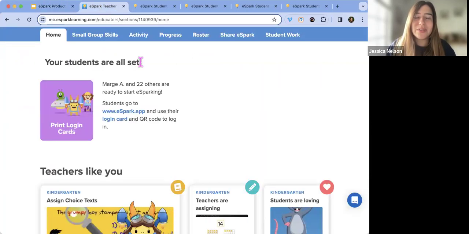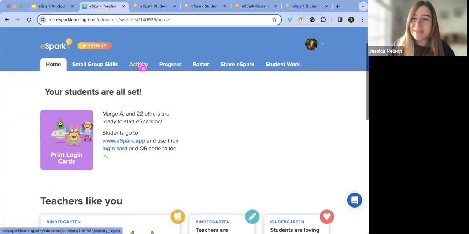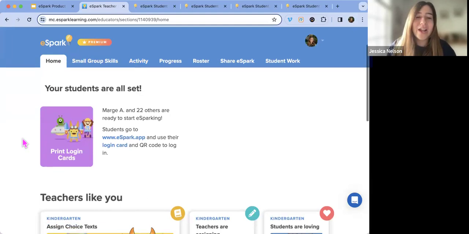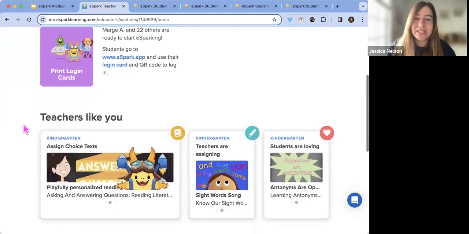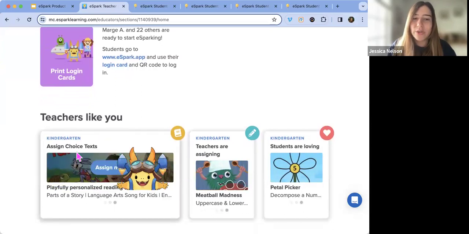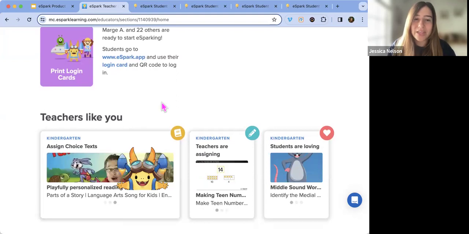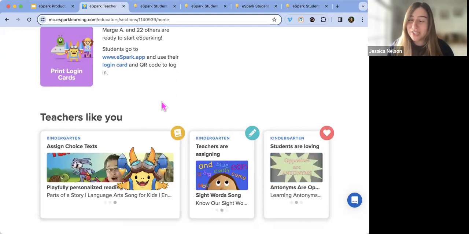So moving over into a teacher dashboard, in case anybody hasn't seen it before, you know you're in the eSpark dashboard because you're always going to have this blue bar at the top with different tabs you can click on, and we're always going to start on the home tab. Right on the home tab, we have this section called Teachers Like You, and this is where you're always going to see a choice text recommendation, and there's a button that says Assign Now that you can assign the lesson right away to your students.